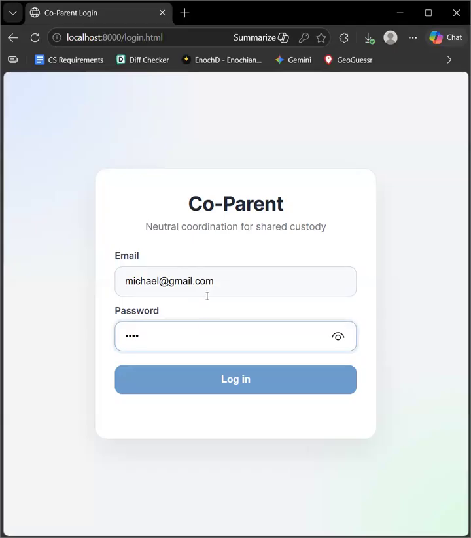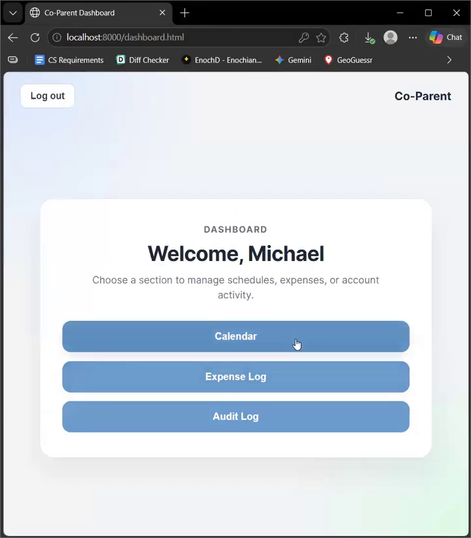When the user submits the form, the front end sends a POST request to our backend authentication route. The backend validates credentials and generates a session token, and that token is returned and stored in local storage. This token is then used to authenticate all future requests. After login, the user is redirected to the dashboard. On the dashboard, the user is greeted by their display name, and they are presented with three primary actions: the calendar, the expense log, and the audit log. The goal here is simplicity. We want users to immediately understand what they can do without navigating through complex menus.